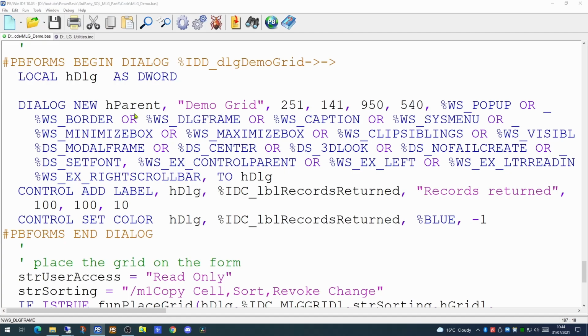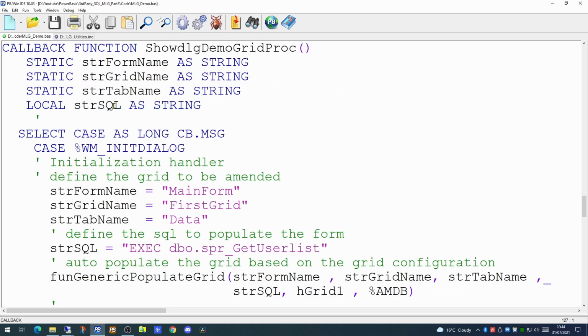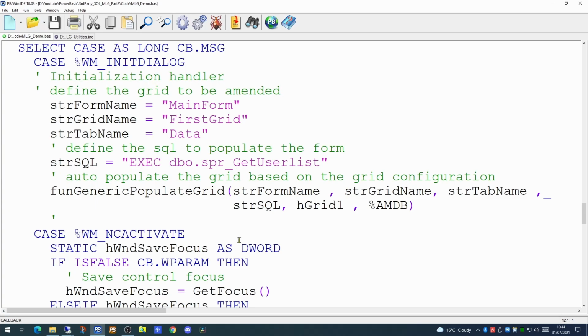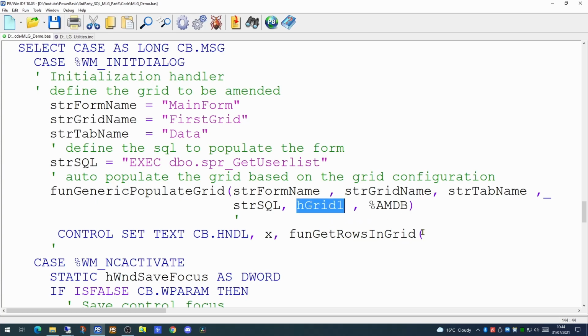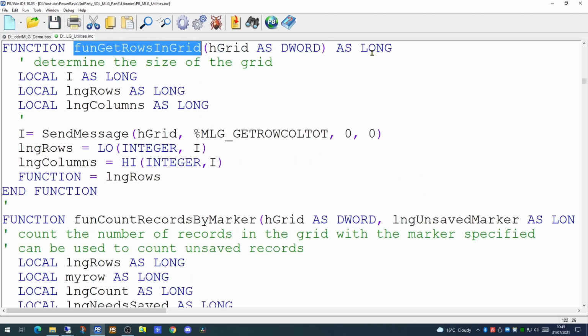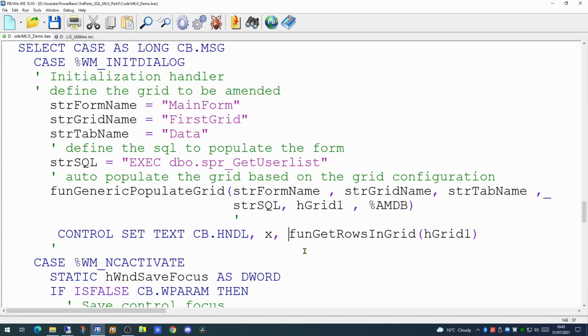Since our grid is populated in the initialization of the dialog, just after here is where we need to put our code. So a simple control set text to set the value, and we'll need to put in the handle to the control and the value we want to populate it with. Now this is our new function, getRowsInGrid, and we know the grid handle in this case is grid1. So we'll put that in as a single parameter, and as this returns a long and we want to put a string in here, we will convert it to a string.